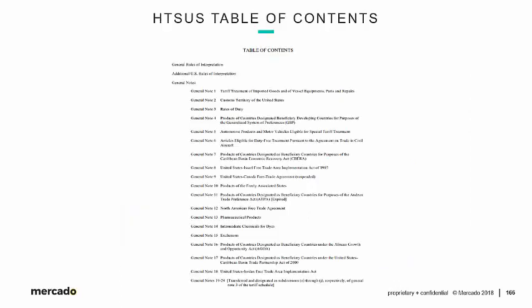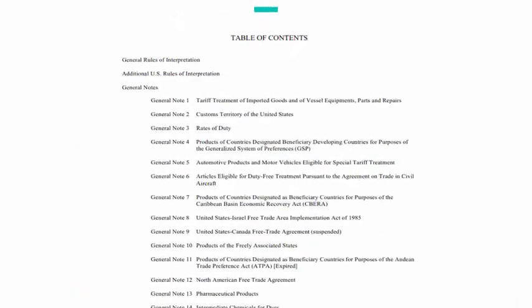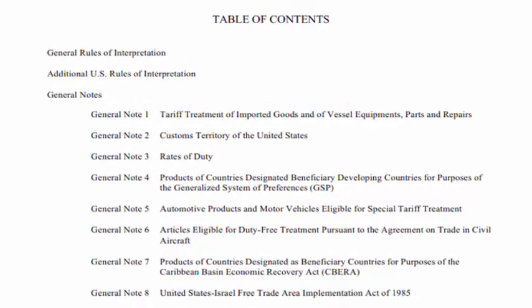Before we get into classification, one of the best places to start is the table of contents in the HTSUS, which of course is all found online. We talked about general rules of interpretation. We'll see those in just a moment. Additional U.S. rules of interpretation, but here a little more detail on general notes. Some of the more important explanations we might be interested in.